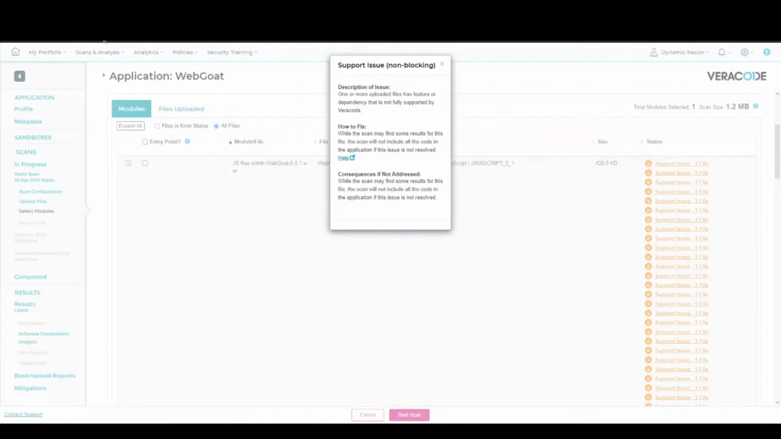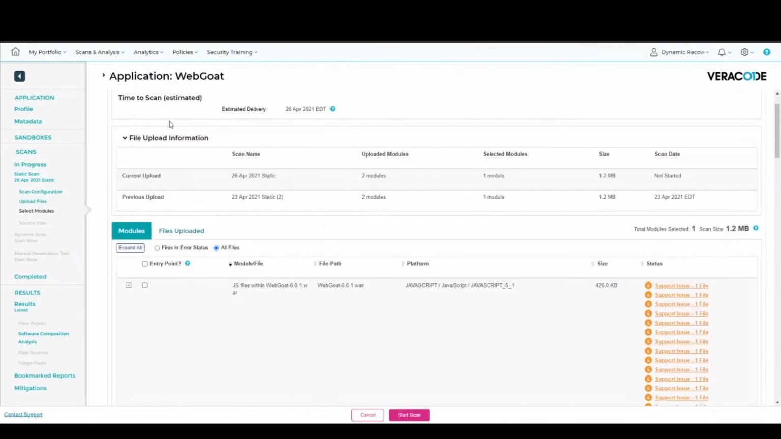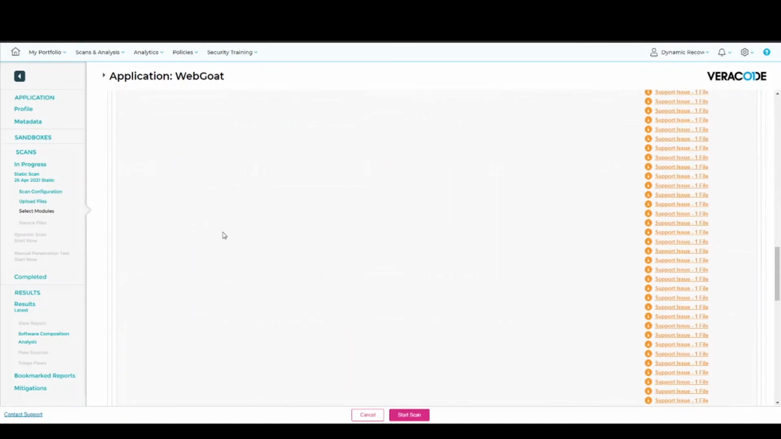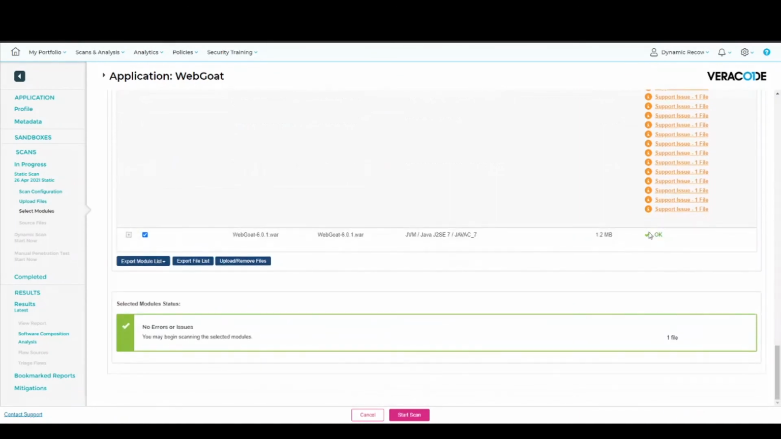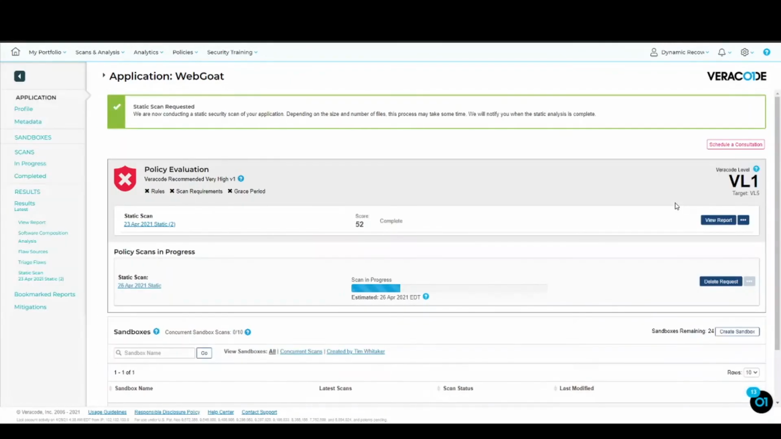So you're going to go back here, close that. As you can see, that's unselected, like showed in the simple mode. And yeah, you can see selected is WebGoat, and it is okay. So we're going to start a scan. Also, you can technically start a scan with these issues, but it's advised to fix the issues before so that you can get the best results.